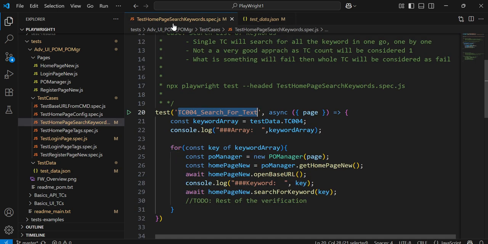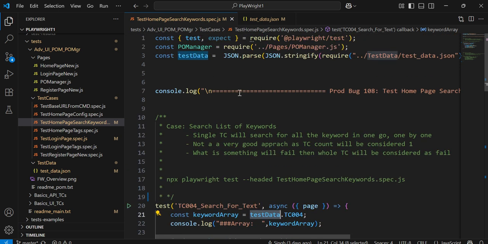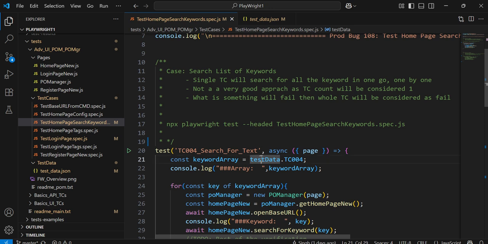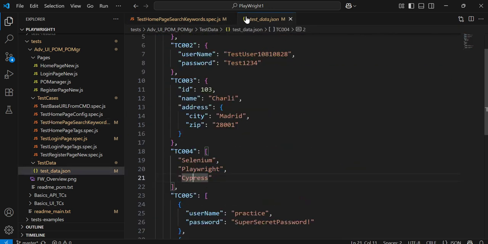Here, this is our test case name, and this is the second parameter where we are passing the pages and everything. As for test data, which I have already explained many times, I will explain once more. This is the import which will import my test data JSON. All our test data is present in this particular JSON. We are going to read the complete JSON here, and from it we read this particular node, TC004.